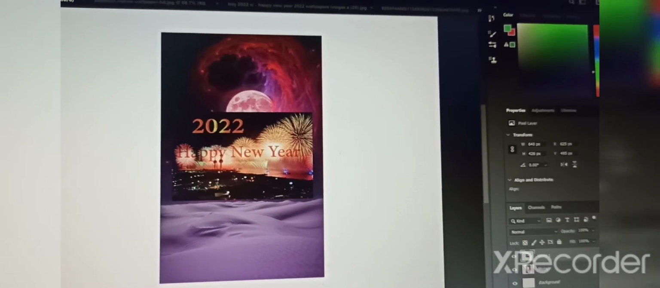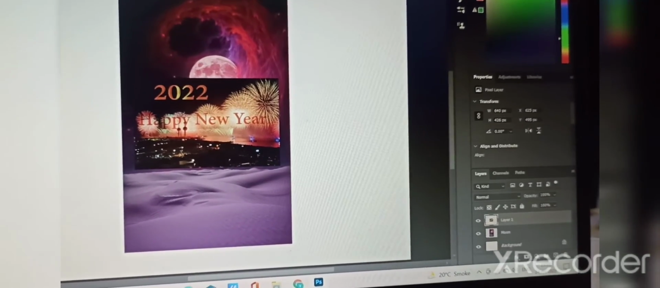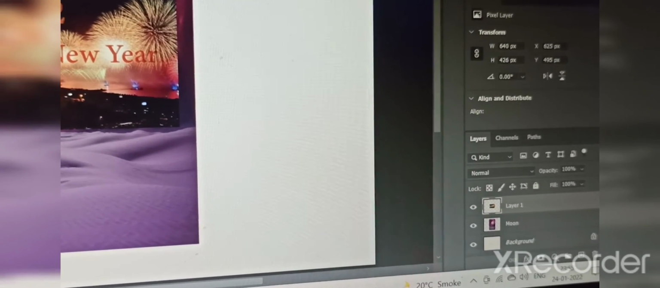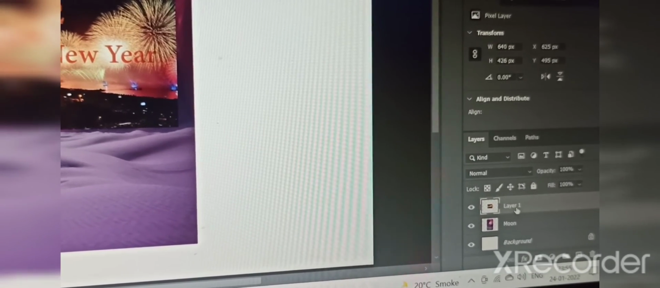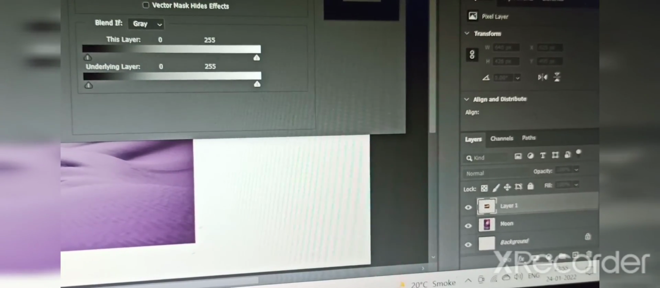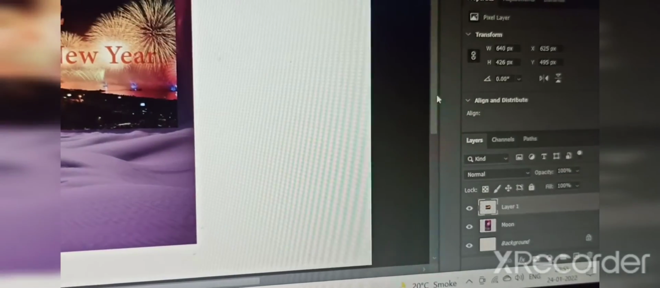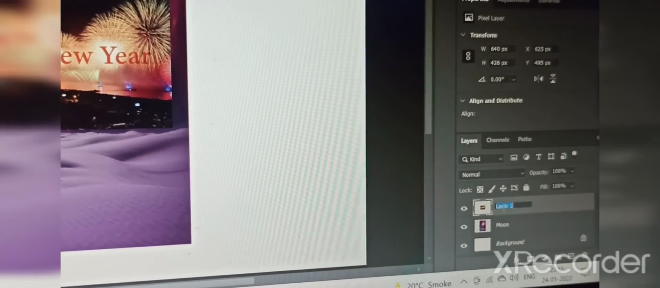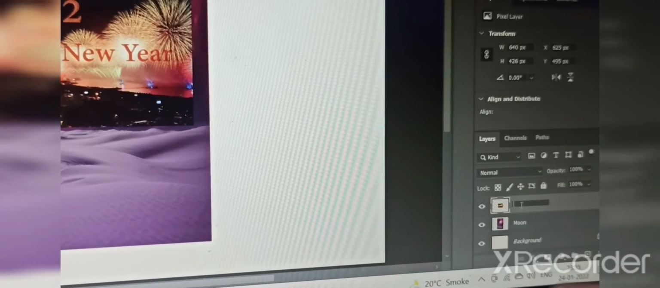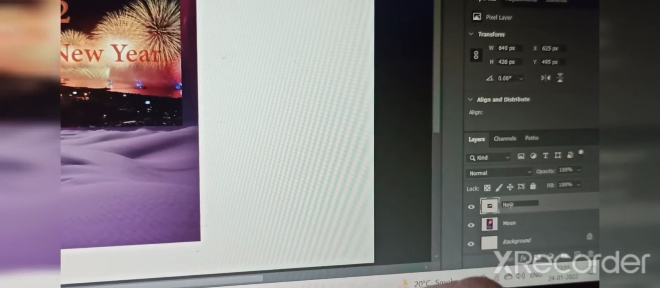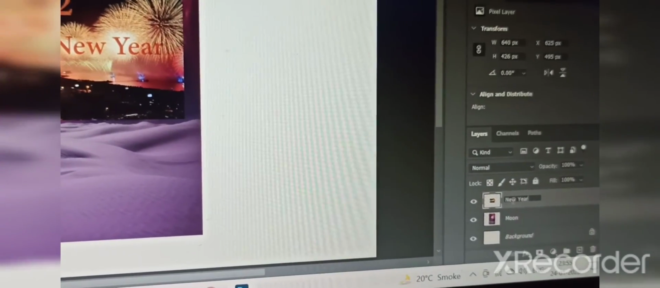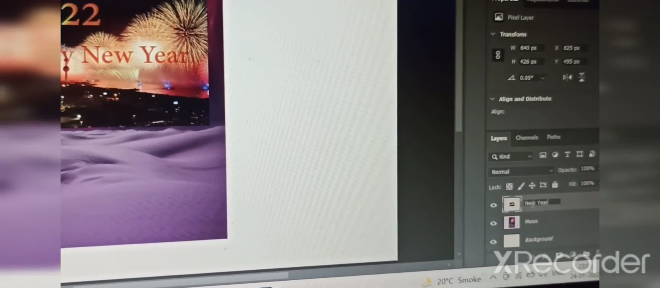Can you see that a layer has been created down there? Yes, can you see a layer has been created here? We will give it a name, new year. We will rename it as new year. Like this name we will give.